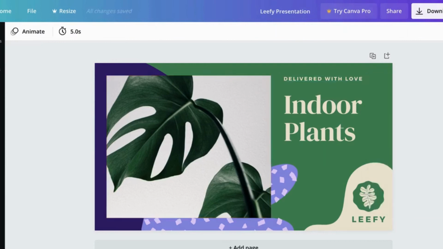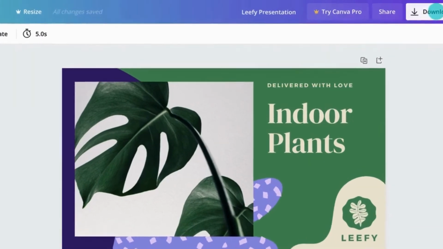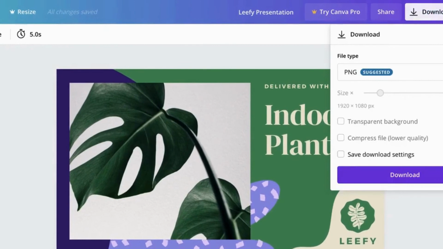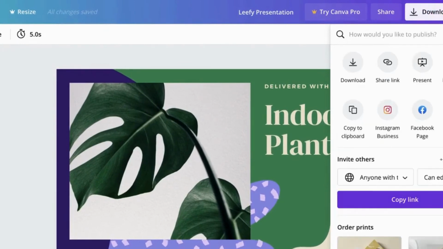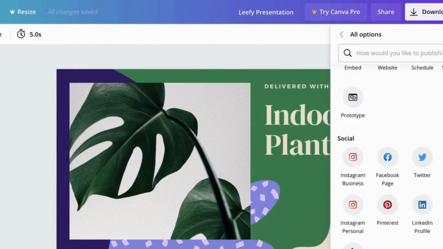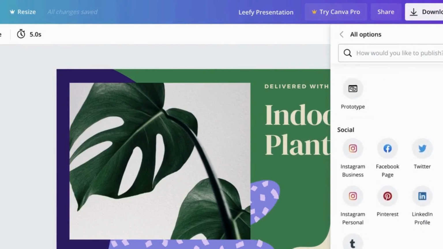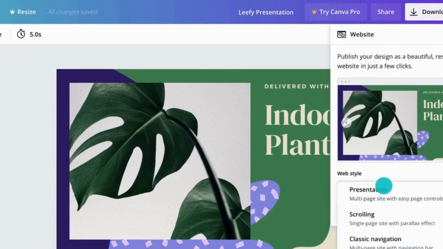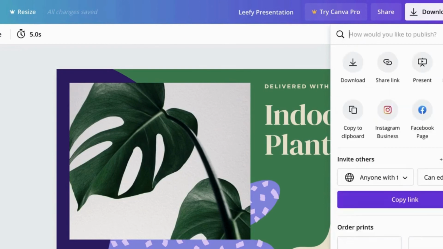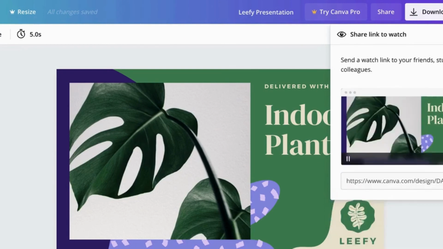When you're done collaborating, you can easily download your design in your preferred file format like this, or access additional share and publish options here, like publishing directly on social media. You can even publish designs as a scrolling website and share a web link like this.